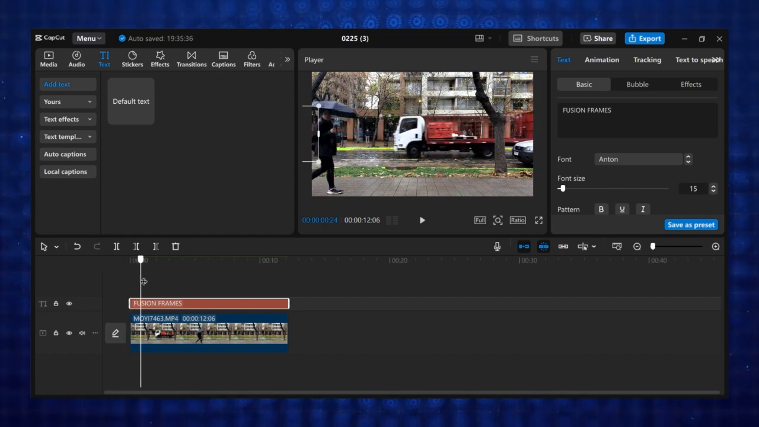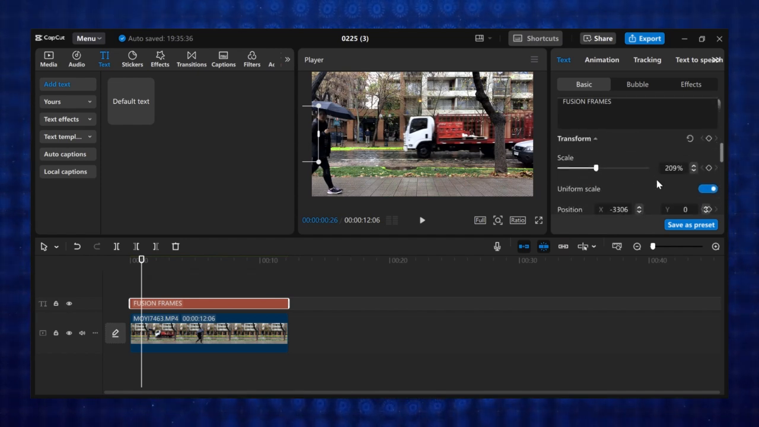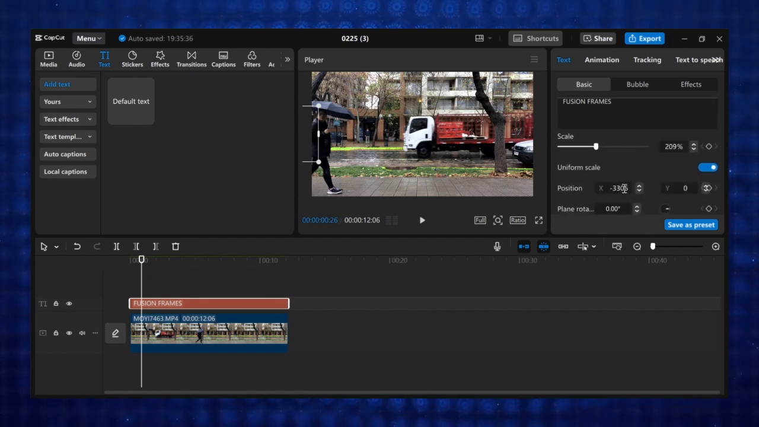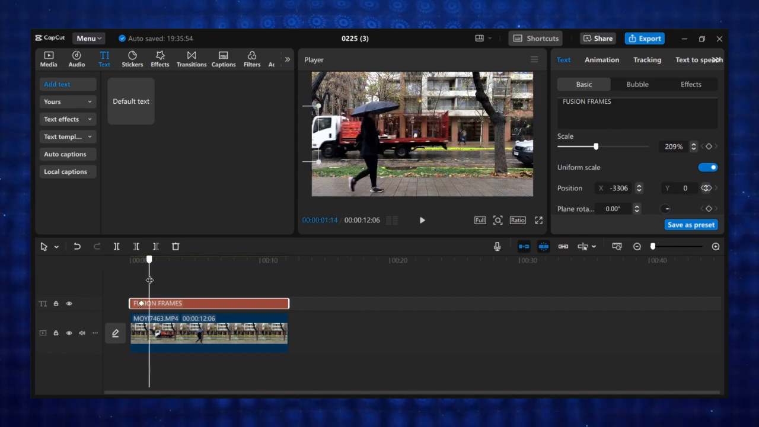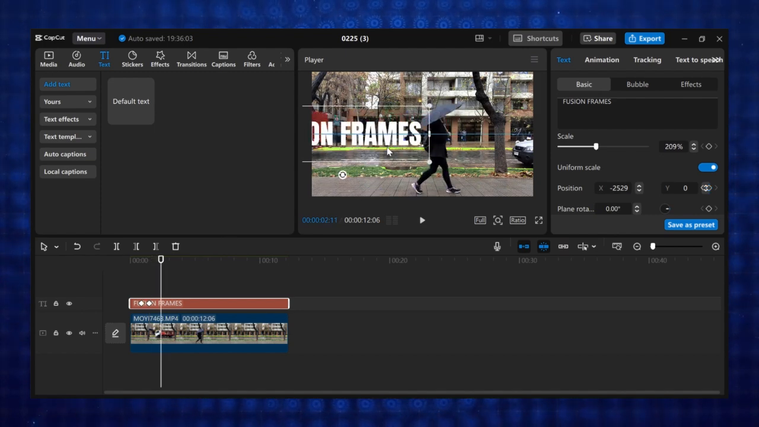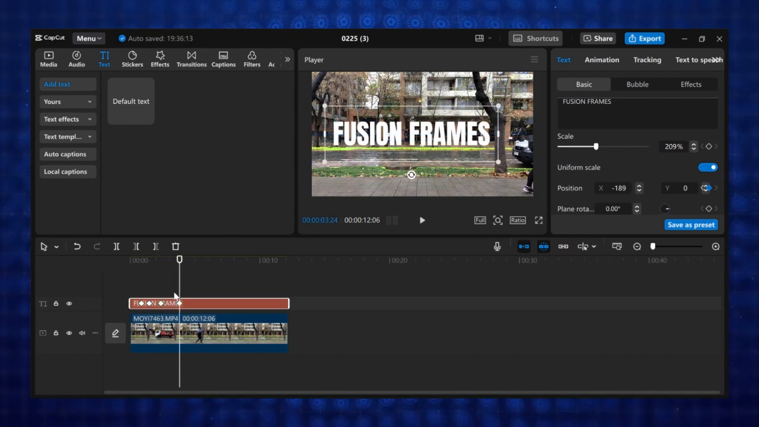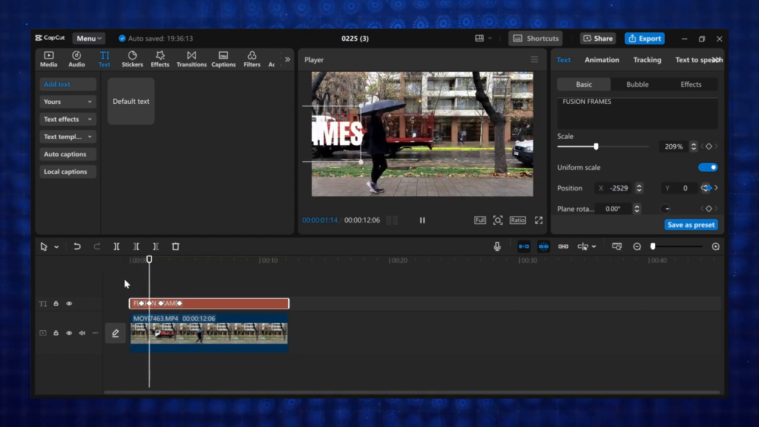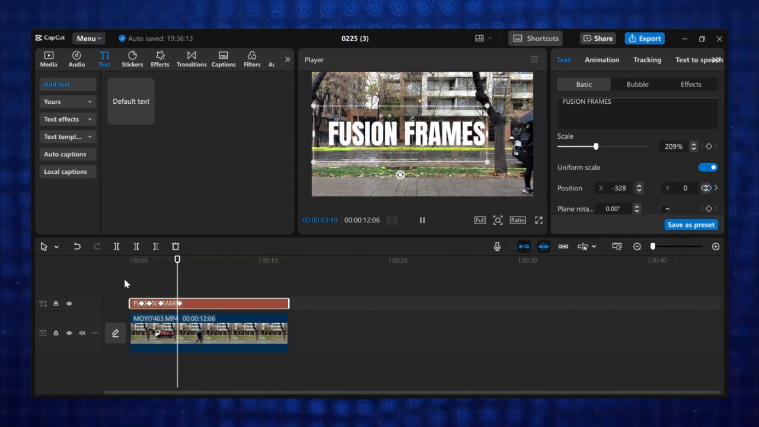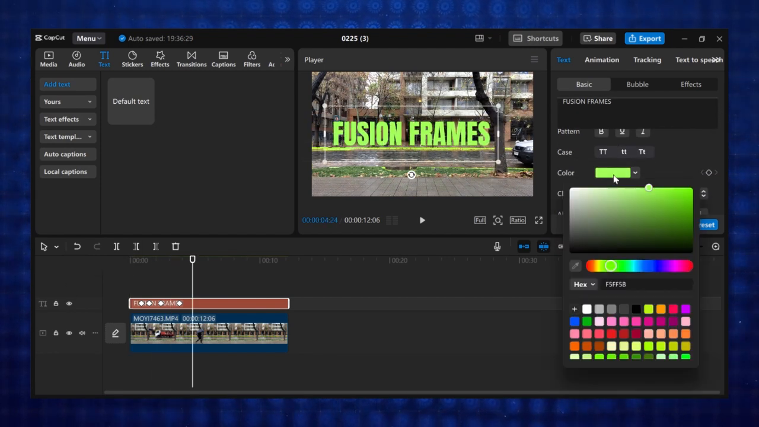Then move the playhead to where the person starts walking in the video. Then under Basic, scroll down to Position and add your first keyframe. Now move the playhead forward bit by bit, and move the text to follow the person. And CapCut will automatically add a keyframe for you. So this will create the text following effect. You can also change the color of the text to the color you want.